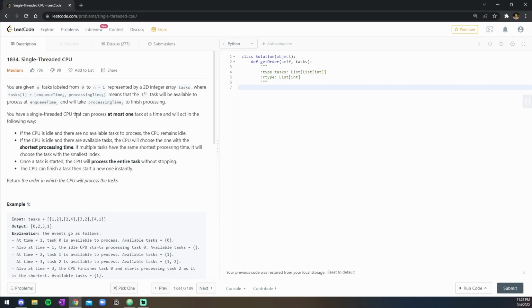You have a single-threaded CPU that can process at most one task at a time, and will act in the following way. If the CPU is idle and there are no available tasks to process, the CPU remains idle. If the CPU is idle and there are available tasks, the CPU will choose the one with the shortest processing time. If multiple tasks have the same shortest processing time, it will choose the task with the smallest index. Once a task is started, the CPU will process the entire task without stopping. The CPU can finish a task, then start a new one instantly. Return the order in which the CPU will process the tasks.